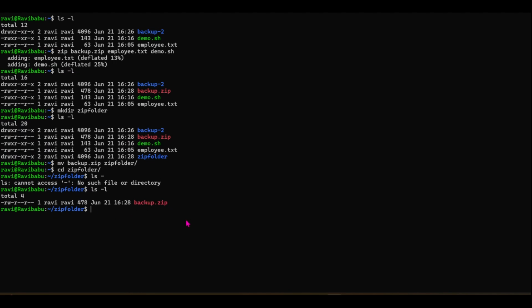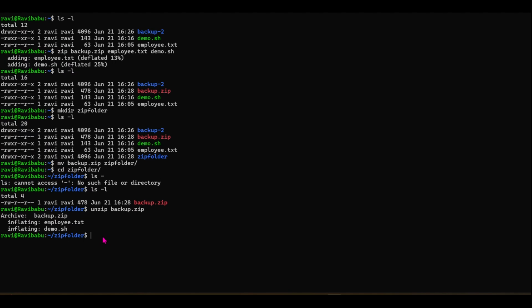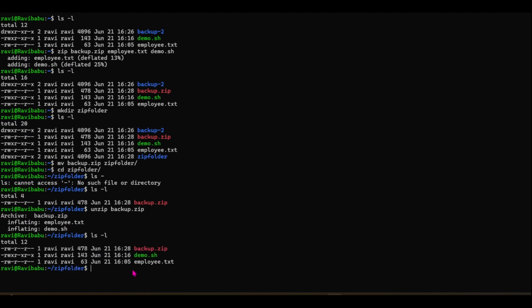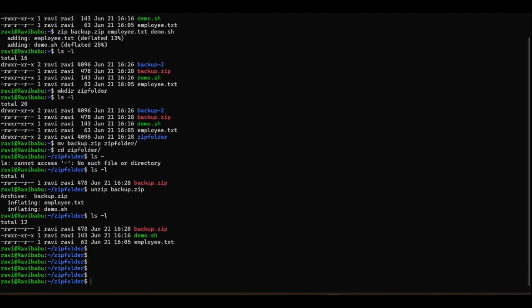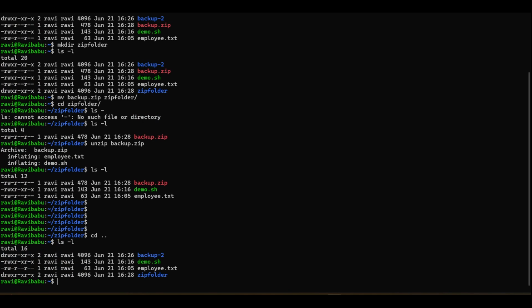So to unzip this, we have a command called unzip. Simple: to zip, it is zip; to unzip, it is unzip backup.zip. Enter. So it has unarchived, in fact inflating. ls -l. So it will keep the backup as it is and it will extract two files. This way, we can extract the files. So now let's come back one step, cd .., ls -l.